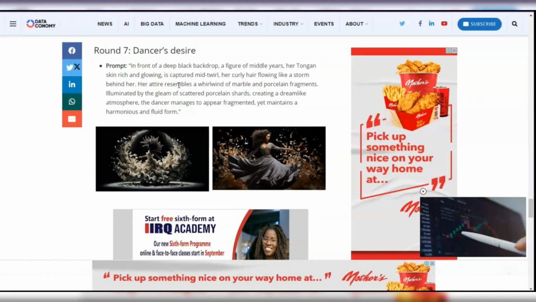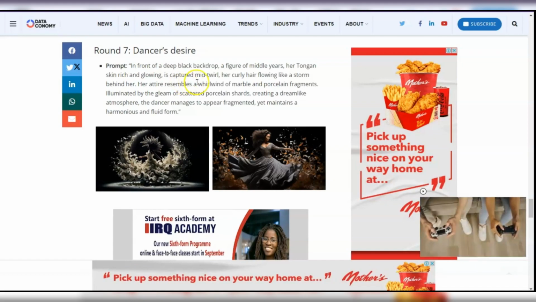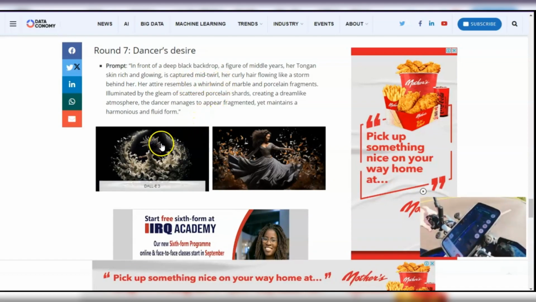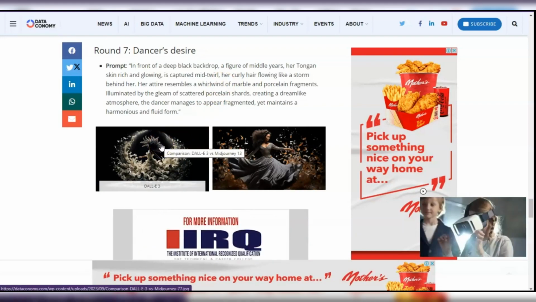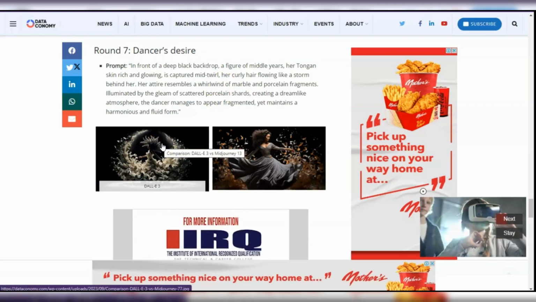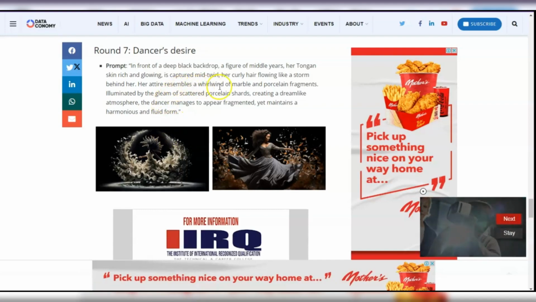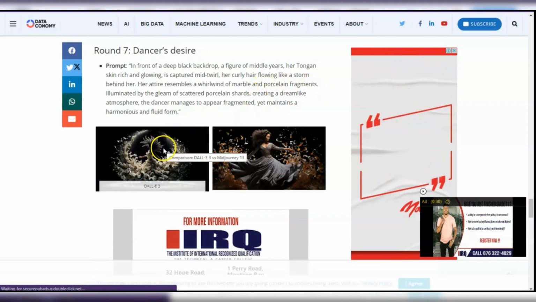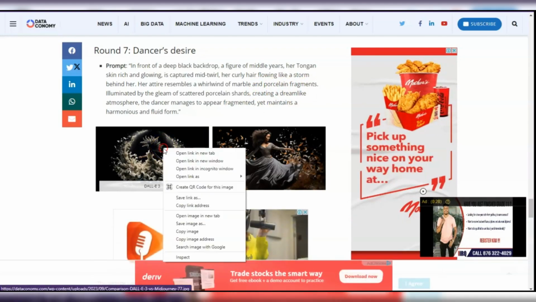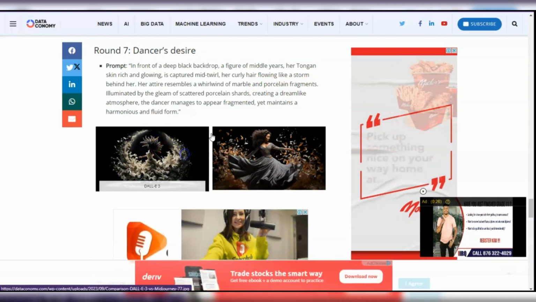Next up is Dancer's Desire, and this is basically a Tongan dancer. I can tell you this much, both are equally gorgeous. Her attire resembles a whirlwind of marble and porcelain fragments. My goodness, I am stunned already. So let's go ahead and take a look at these individually.